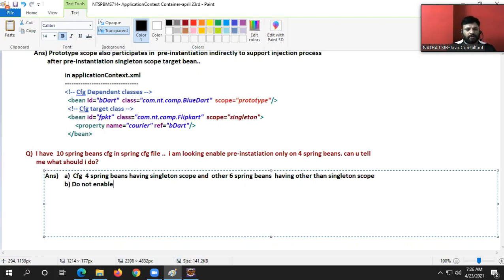Don't enable lazy init. Okay, lazy init or default lazy init on singleton scope Spring beans. Now this is just a logical question, boss, a tricky question. Don't enable lazy init or what? Default lazy init on singleton scope Spring beans.